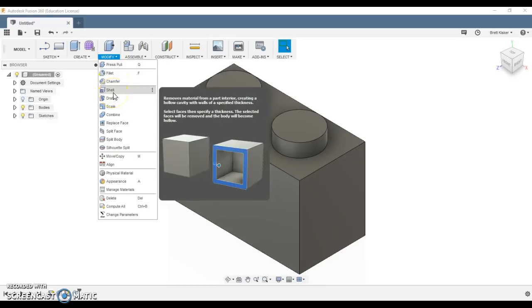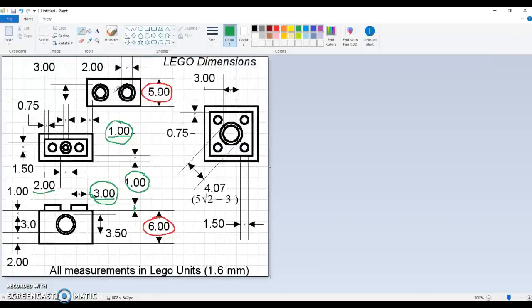What it does is it hollows it out and it leaves a material thickness there that's consistent everywhere. We can define how thick the material is. Well, I know that if I go back here, it tells me this is a 1 Lego unit thick border all the way around.